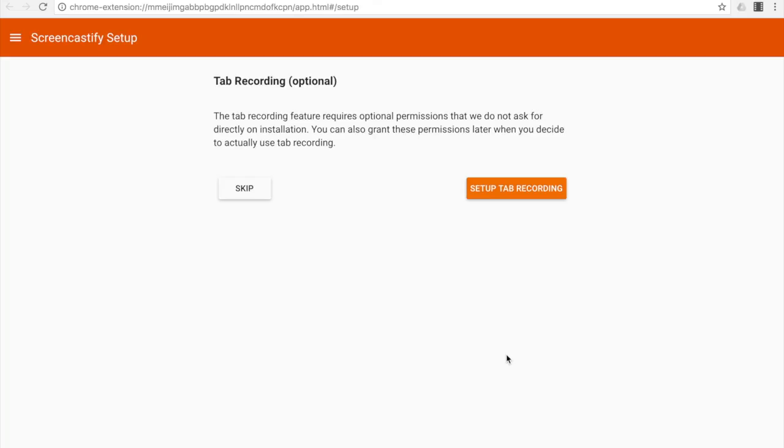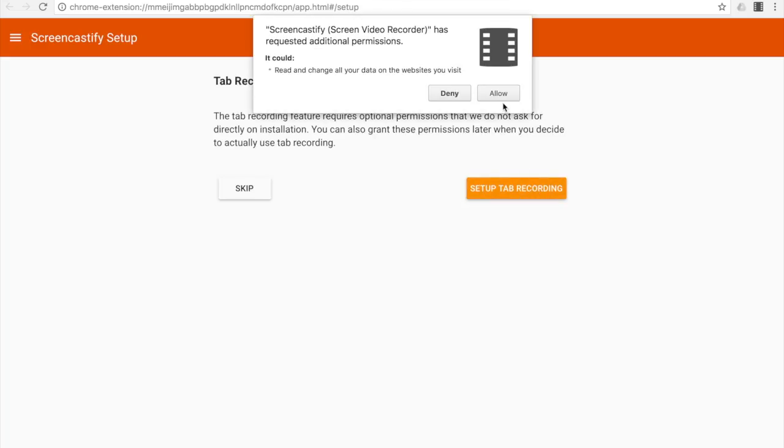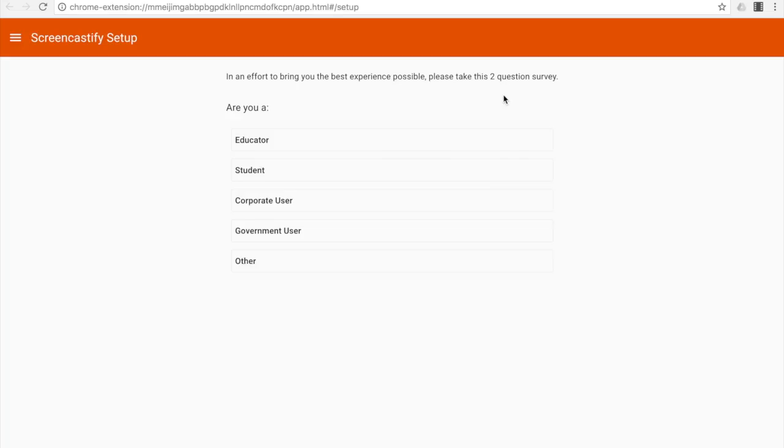And now we can save those screencasts to our Google Drive. The last thing that we can do, and it is optional, is that if you only want to record one tab as opposed to your whole Chrome window, you can certainly do that. So we can go ahead and click on Set Up Tab Recording, and we will allow that.